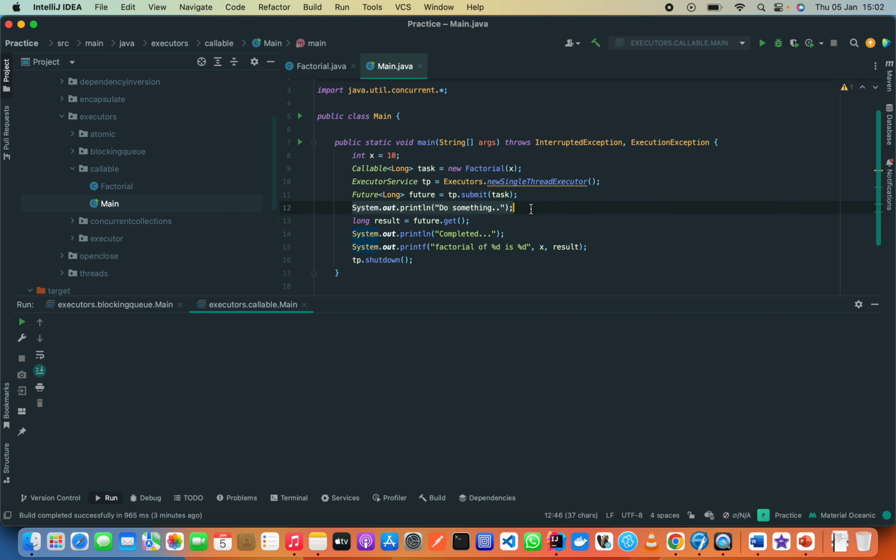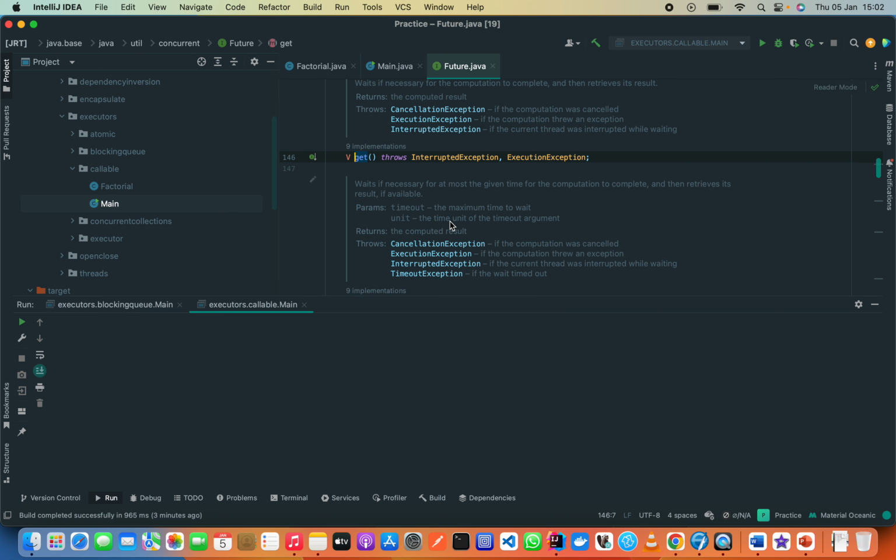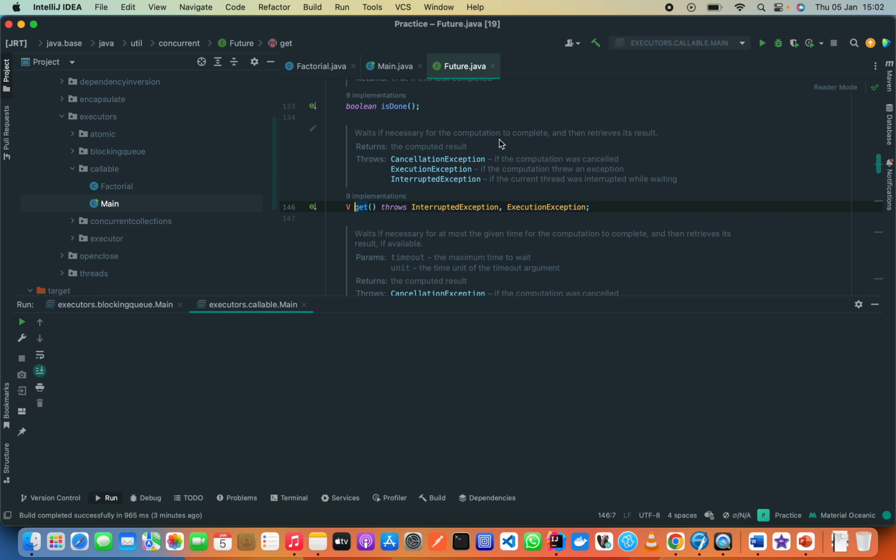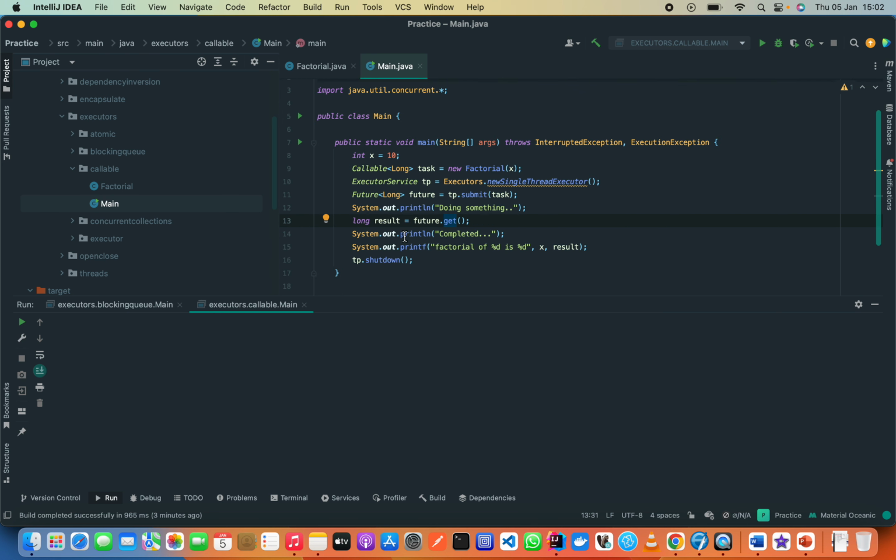Then we are just saying we are starting, doing something. Then we get the results. And we remember that this method is blocking, so it will wait for the computation, and waits if necessary for the computation to complete. Then it will execute this method, then execute this method. Then we are shutting down our executor service.